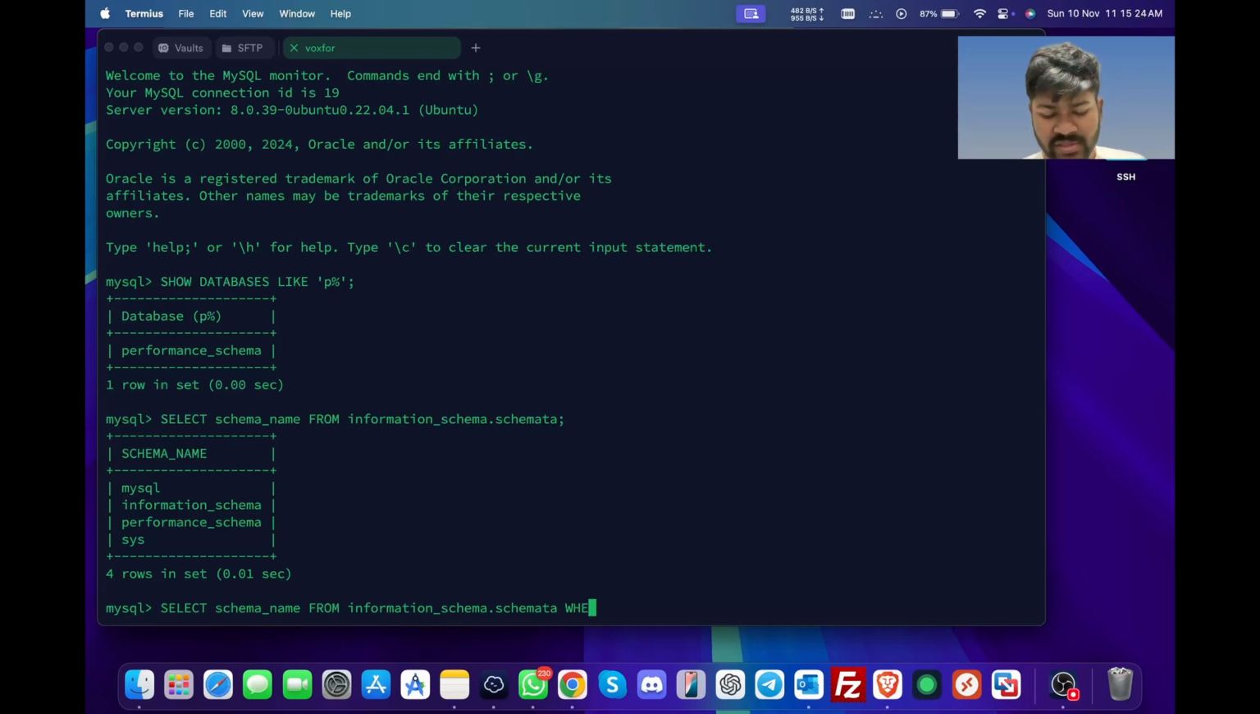where schema_name, and then we have to type in the rest of the command for this to work, and that command would be schema_name not in, and then we are going to specify which particular databases we would not like the command to show us back. So for that, we are going to enter the databases which we don't want to see. So let's say we don't want to see mysql. Okay, we don't want to see this database.